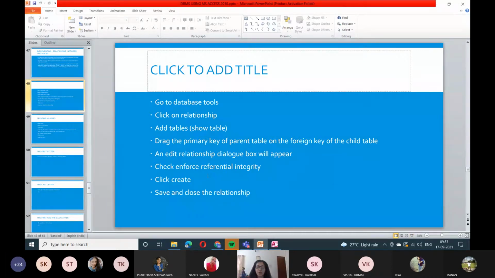Please, this is very important. If you will not check the referential integrity, then there will be problems. And then click create and save and close the relationship.